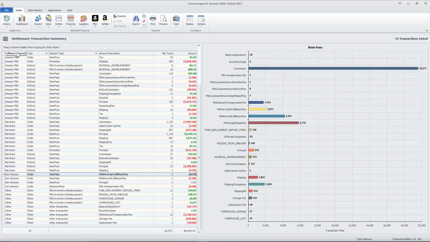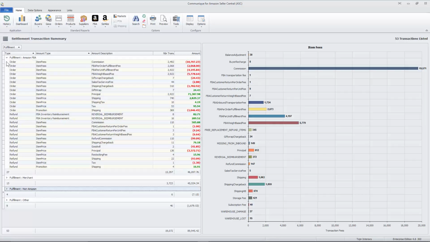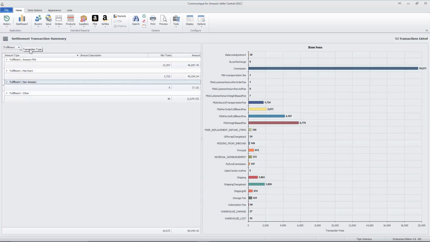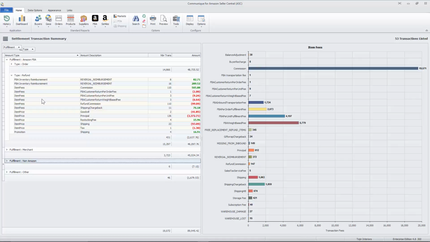For example, you can grab this fulfillment column and say, well, I want to look at all of my transactions based on fulfillment. There you go. So now you're looking at your totals based on each fulfillment. You can open up this category right here and you can see all the orders, refunds, types, and descriptions. You can even go one step further and say, well, I want to categorize it by type as well. So let's open this back up. As you can see, you have Amazon FBA, the fulfillment type. Now you have your types, order and refund. And now you can see your amount types and descriptions and transactions and amounts by each type.